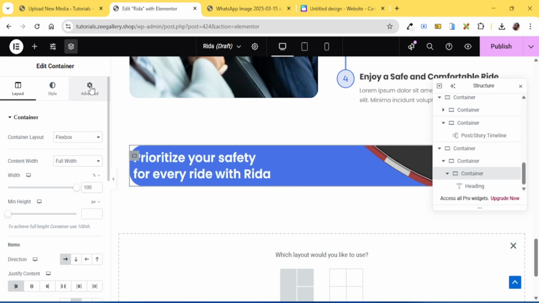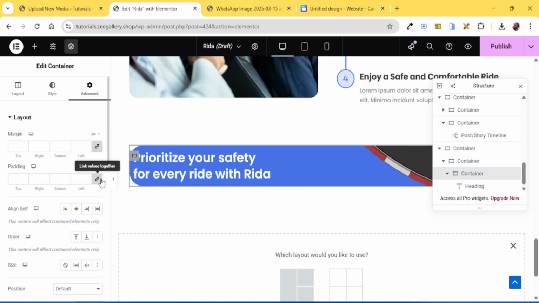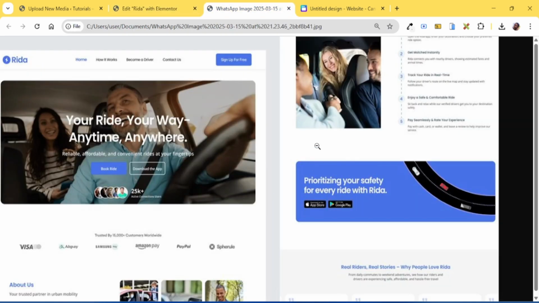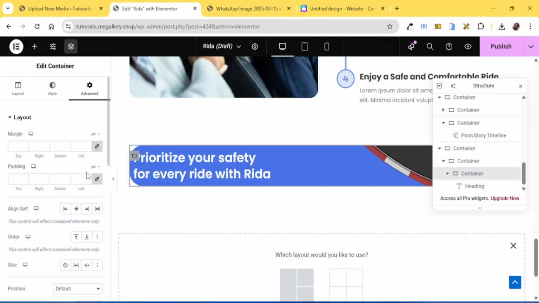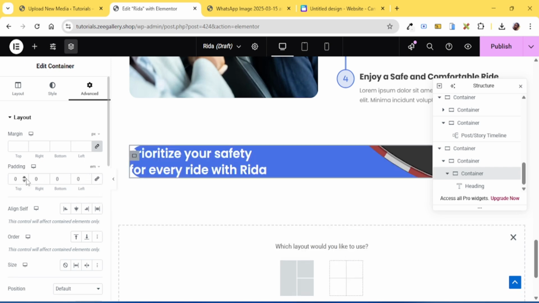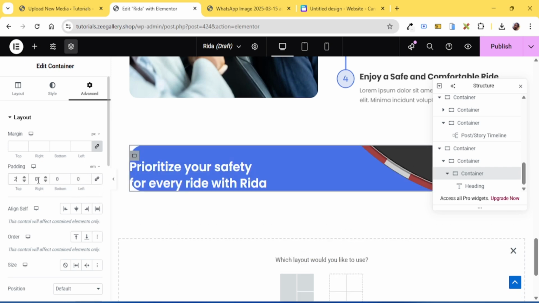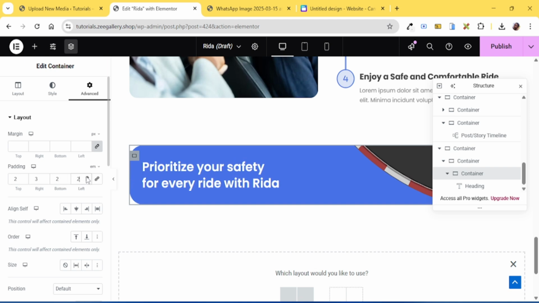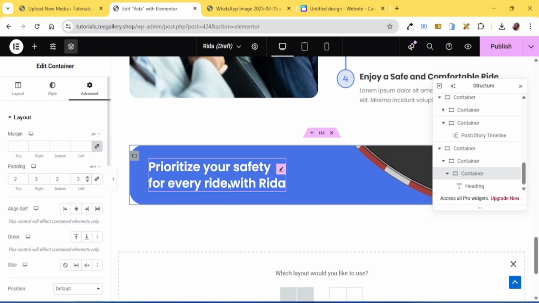Now for this container, let's give that padding. Let me see. Okay, padding to the top 2, padding to the right 3, padding to the top 2 as well, padding to the right 3. Good. So this is it, right?